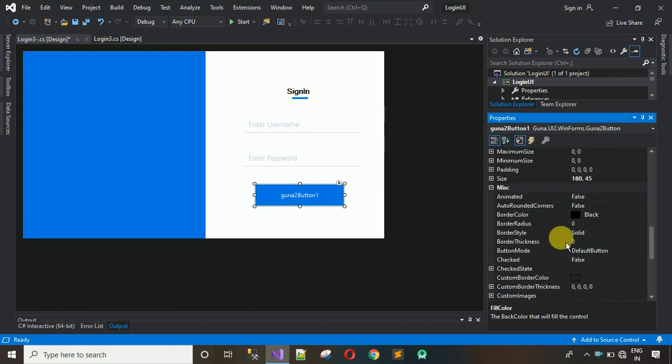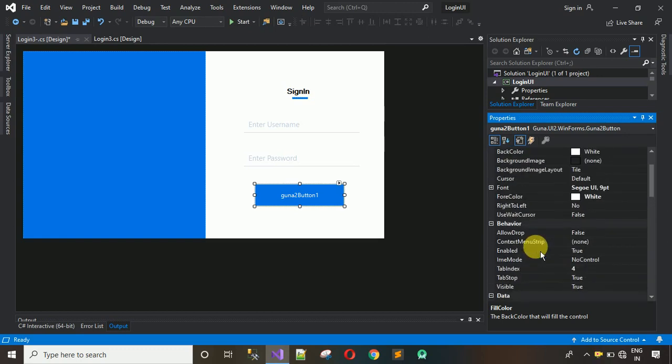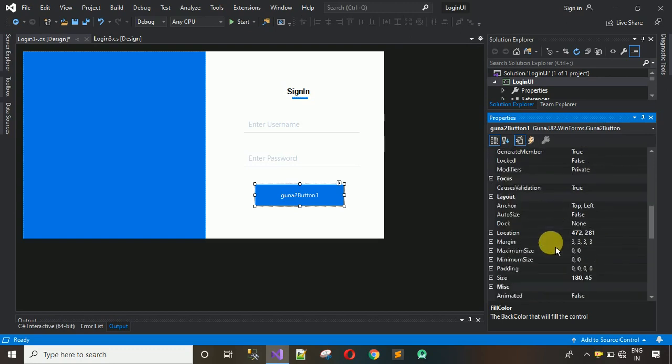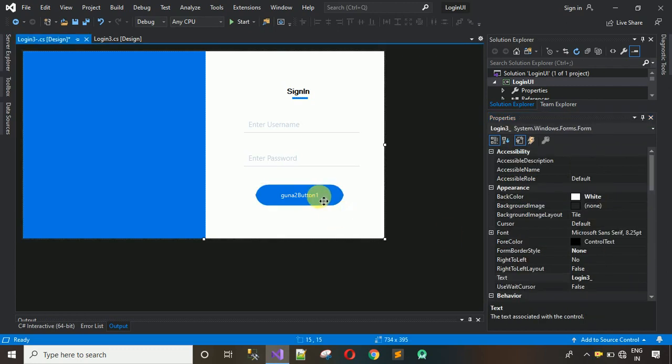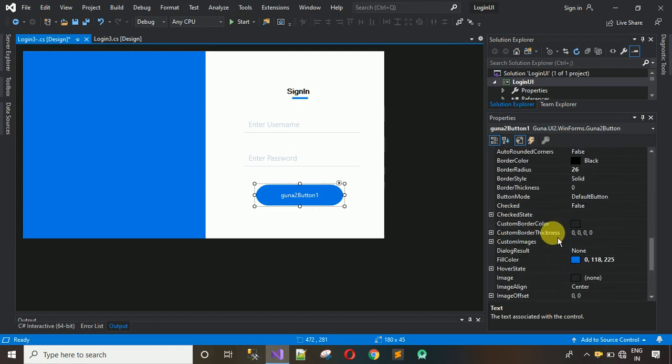After this, what we have to do is change the border radius. Okay, search for that. Okay, here it is, border radius. Change this one to 26. Here you can see this one is looking better. After this, okay, change this one to not 26, change this one to 22.